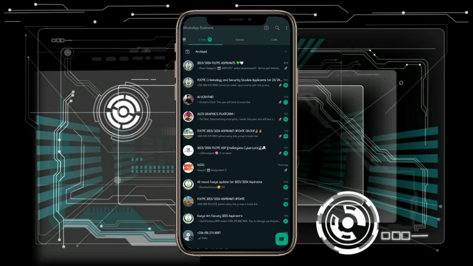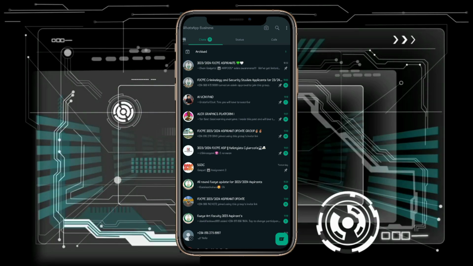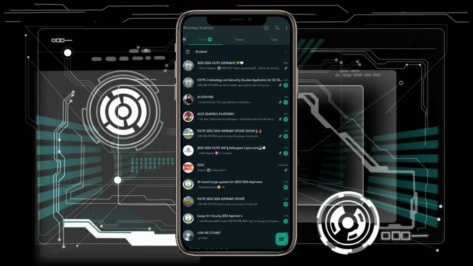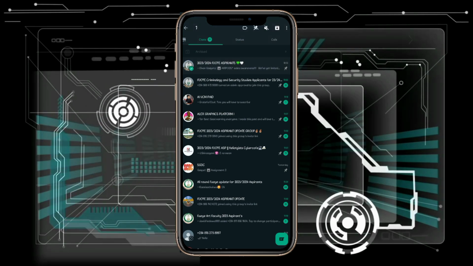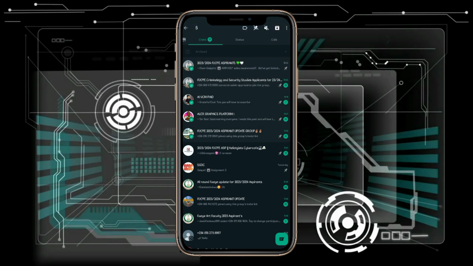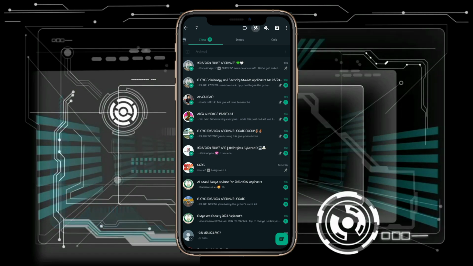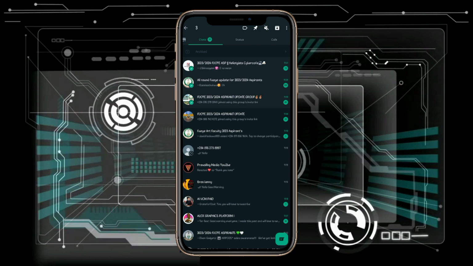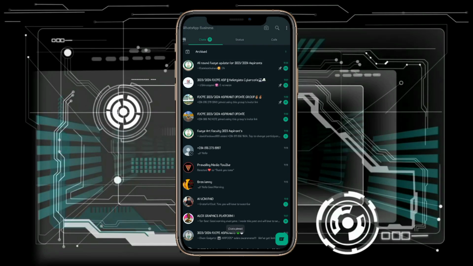Looking at this, you can see I pinned more than 3 chats. But to do that, I will just unpin the chats so that you can see. Let me unpin those chats. I've unpinned those chats now. So I will pin 3 chats. You can see I've pinned 3 chats now.